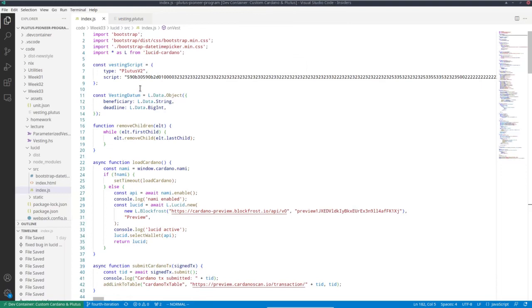Now we have the datum. We have to deal with the datum, and the datum is this Haskell type vesting datum, but we need to convert it to JSON. Last week we saw how to do that, but Lucid also has an automatic way to do this. So you can define basically a schema for your type. This is very similar to the Haskell data type. I have two fields, beneficiary and deadline. Beneficiary is just a string and deadline is a big int. And then I can later use this schema to convert back and forth to JSON, and then Lucid can deal with the JSON.